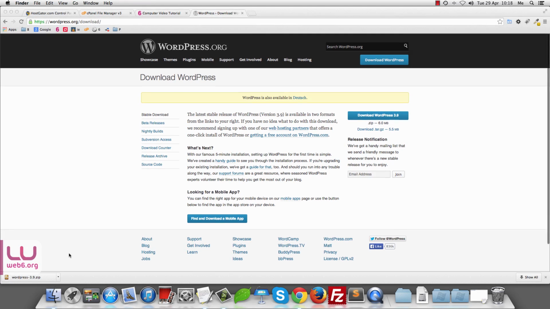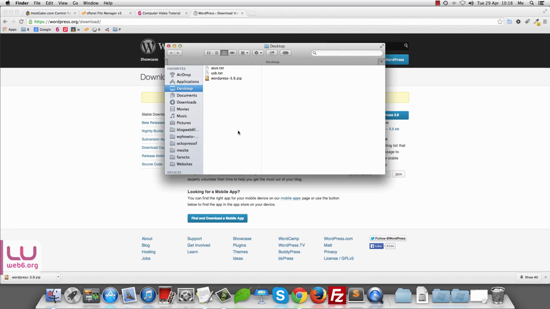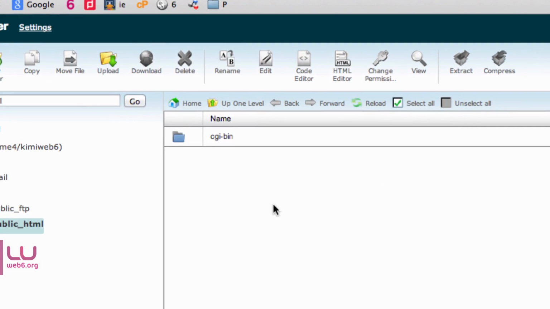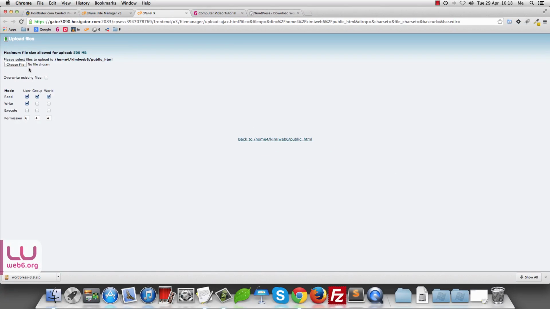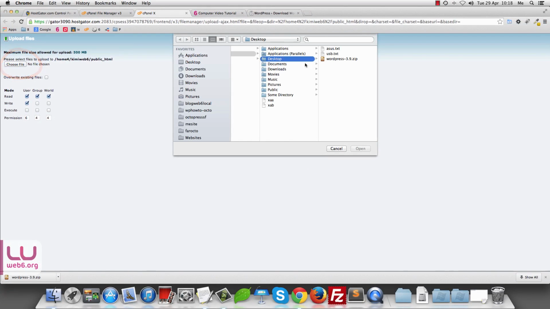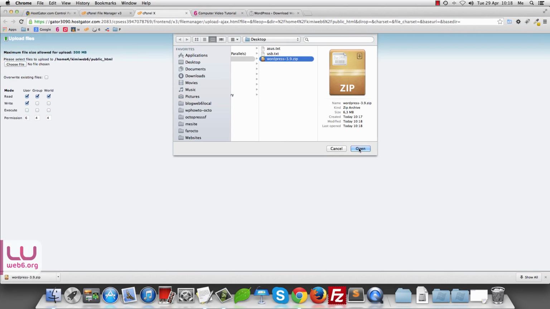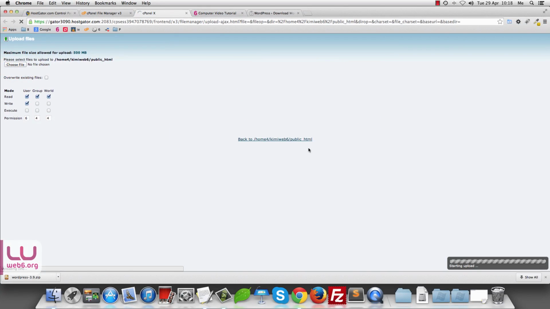Once it's finished downloading, it depends on where you save your downloads on your computer. Mine is saved on my desktop, so I go to my desktop here and then go back to our cPanel, and then we're going to upload this zip file. We're going to upload it, and then choose file, navigate to your desktop, choose the WordPress.zip file, and open it, and it will be uploaded here to our server.